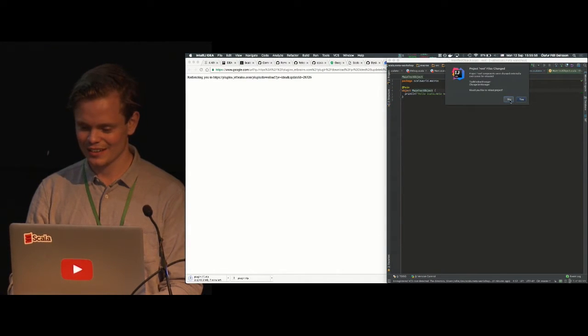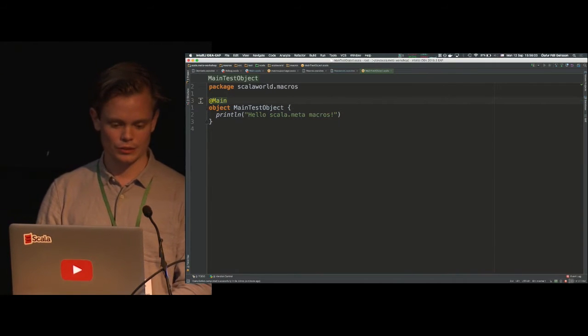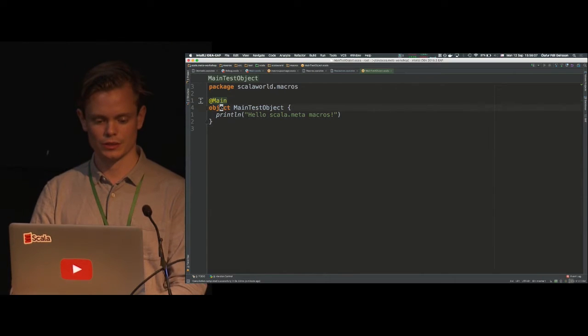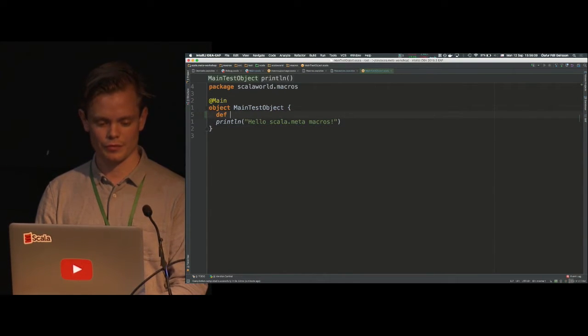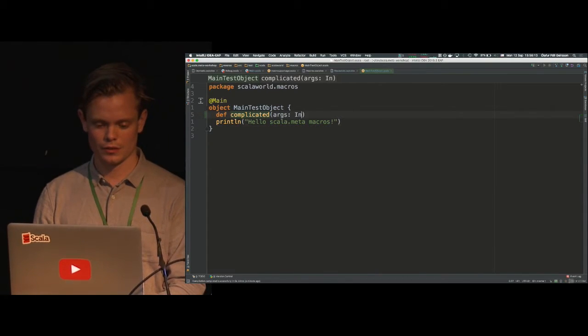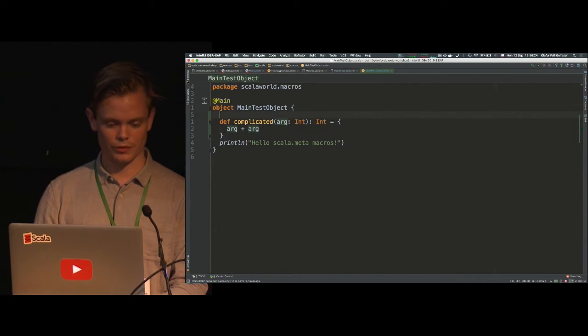So what I'm going to do as an exercise here is a debug macro annotation. What we would do is add it to a method, let's say def complicated with an argument arg of type Int, and it gives us an Int. And it's going to say arg plus arg. But this is such a tricky method, we have to debug it.